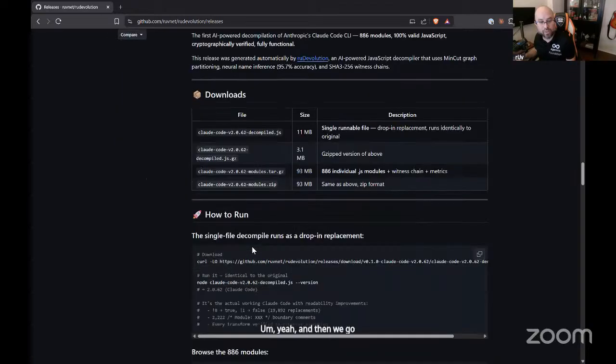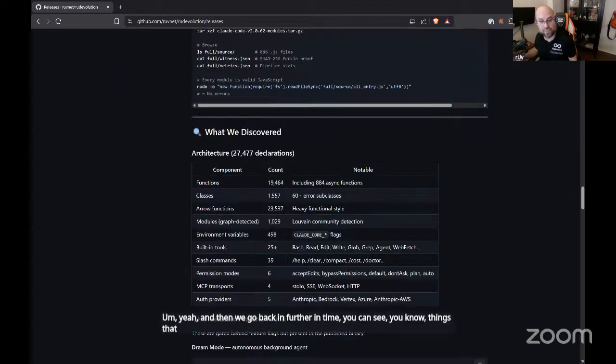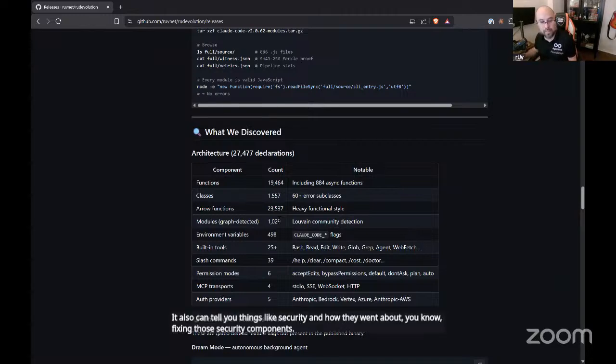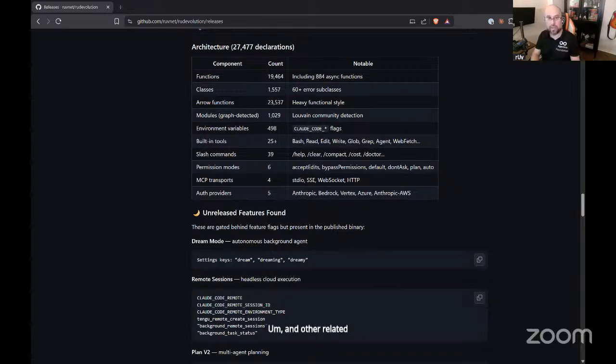Yeah, and then we go back further in time. You can see things that were discovered in each of the releases, and this gives you a map of what's changed. It can also tell you things like security and how they went about fixing those security components, and other related ideas here.